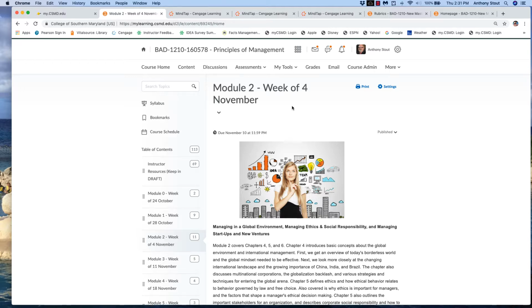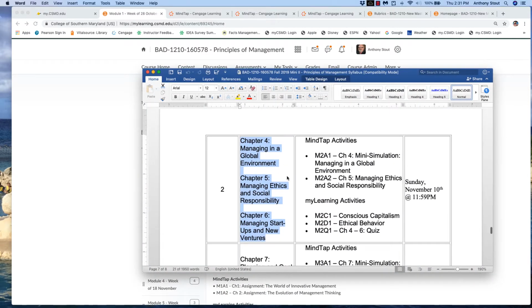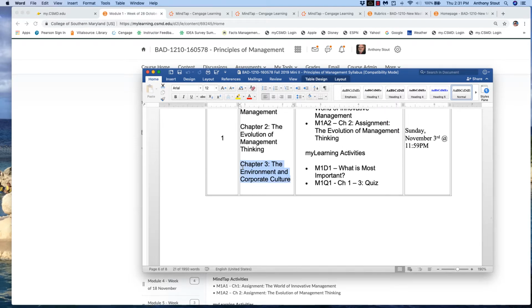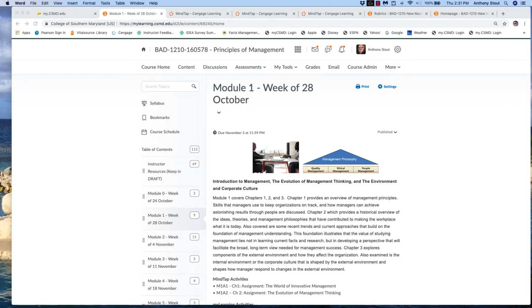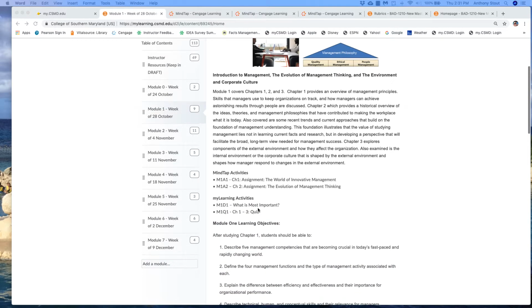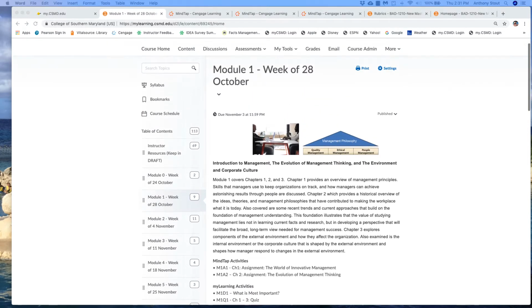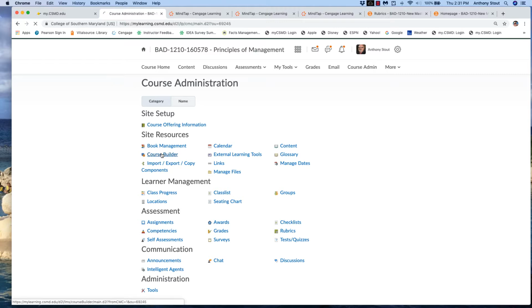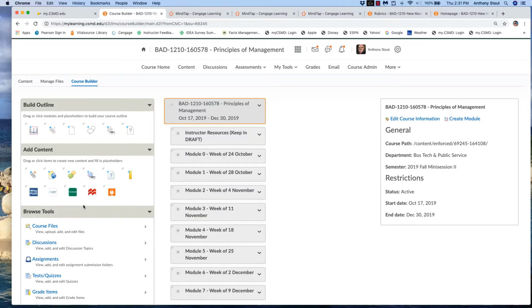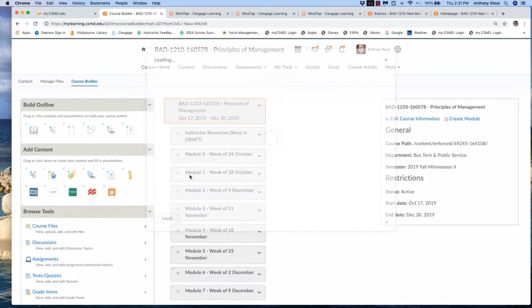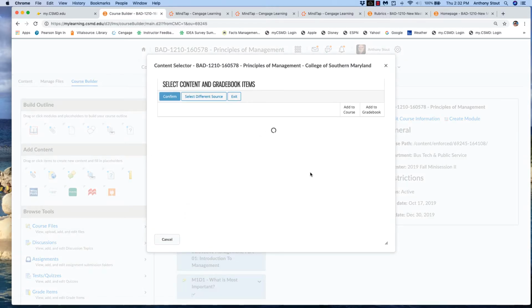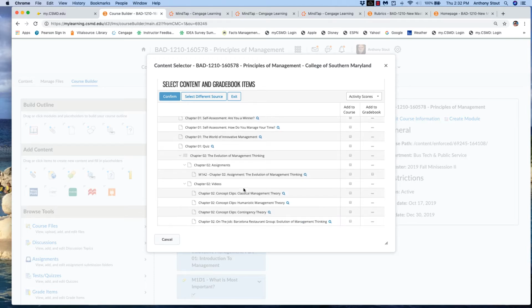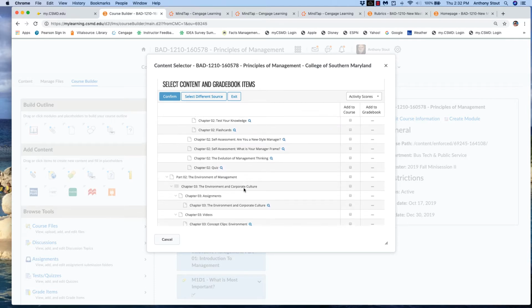And one of the things that I noticed too when I looked earlier is in module 1. Module 1 was chapters 1, 2, and 3. And I only copied over the readings for chapters 1 and 2. So I follow the same process to make any additions by going back to Course Admin, Course Builder, drag that into module 1, and then I'll go down and select the course reading for chapter 3.